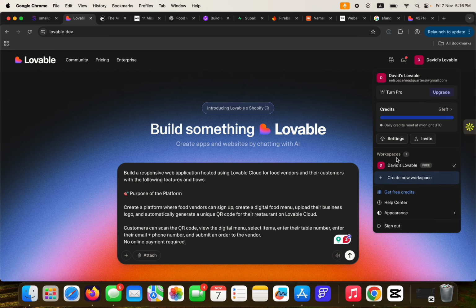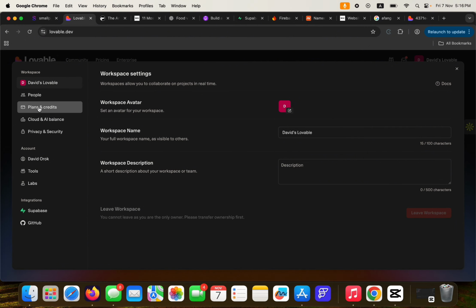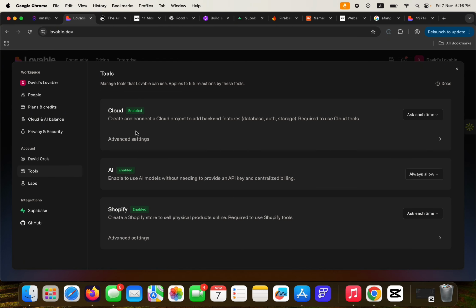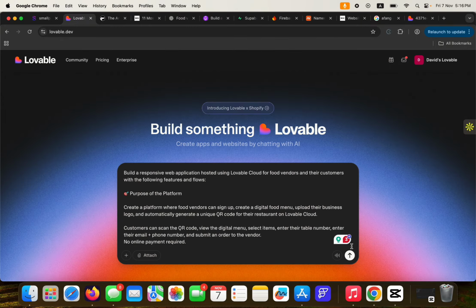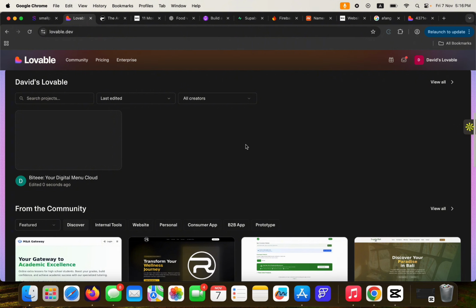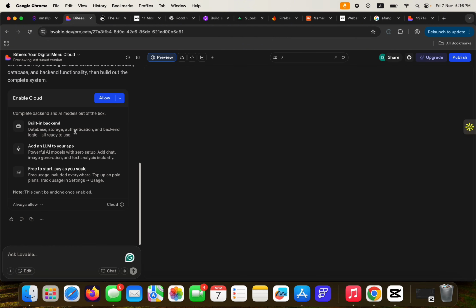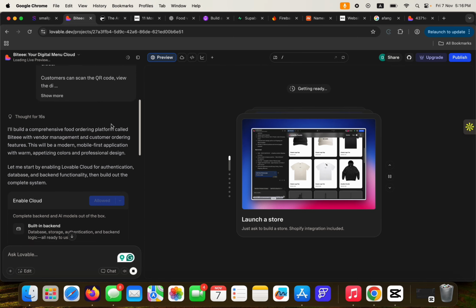Okay, so we still have 5 credits left, so I can come here to settings. I want to come here to tools and then just enable it. Always allow. All right, AI always allow. And then this is the part that I'll just leave there. So Lovable Cloud is always allow. I think that's about it. Let me just go ahead. All right, so I'll just allow cloud. Okay, so let's just continue there.